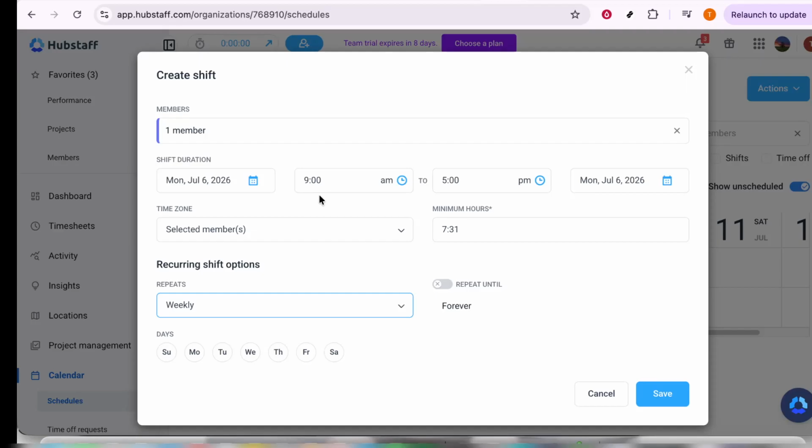As you fill in the shift details, make sure the information matches the actual work schedule you intend to assign. It's a good idea to double check the timing before saving, especially if you're managing multiple team members or coordinating across different work periods. A small mistake in the shift setup can create confusion later, so accuracy here really helps.